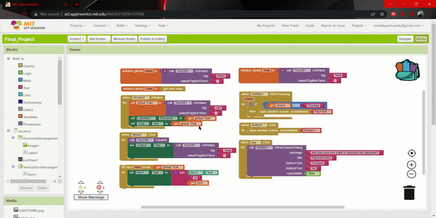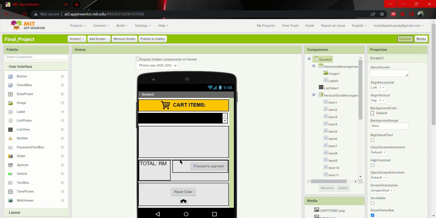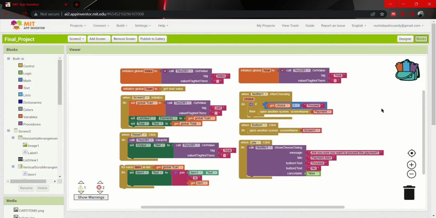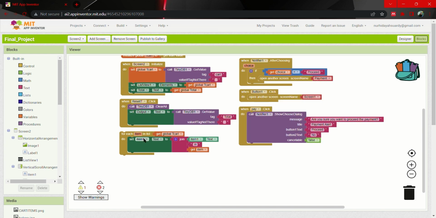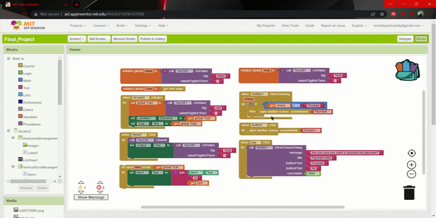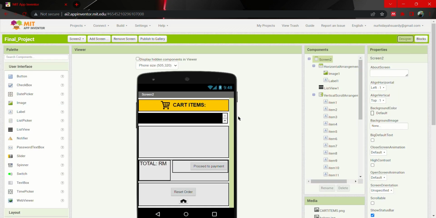If the customer wants to cancel all the orders, they just click the reset button, which is reset order. So all the card will be removed. For each item, we want to list out all the card. Next, we also add a notifier. If the customer wants to make a payment and clicks proceed to payment, it will pop up a notifier to make sure the customer really wants to go to the payment.